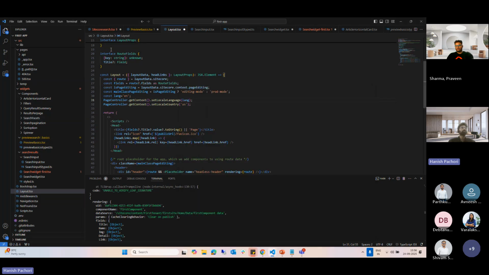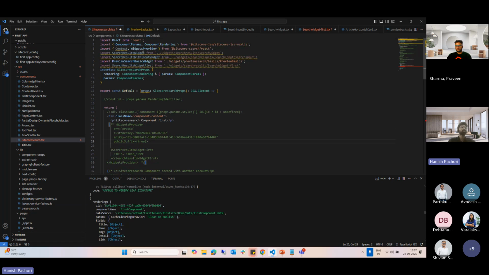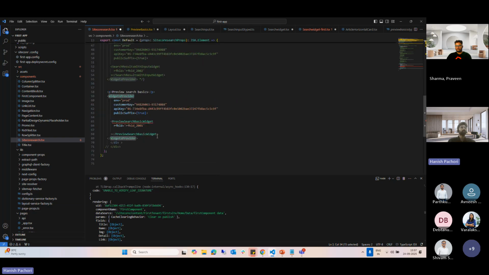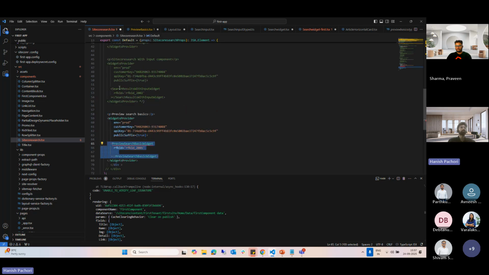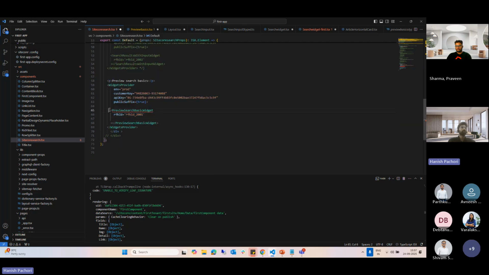Now to integrate, let's first start with our component. In that component, which I have created on my Sitecore, I have created the definition here. There are just two configurations: import the widget provider and wrap the widget which you have created, either the preview search or search results basic widget. I have tried multiple, so I am just keeping one at a time. For example, I have kept the preview search basic widget.